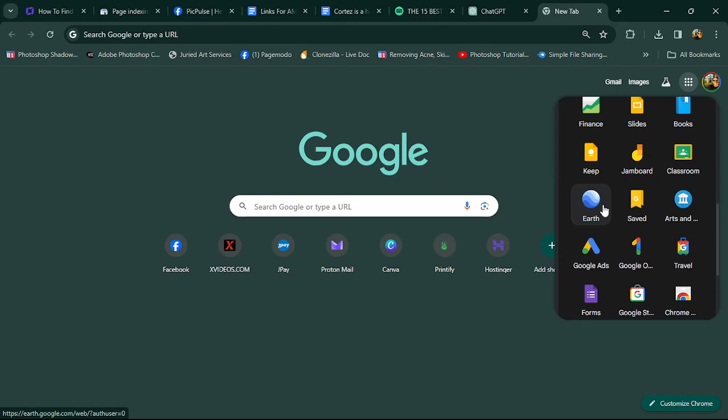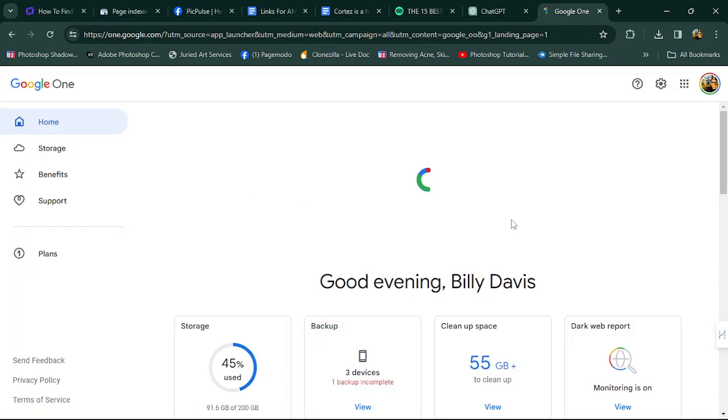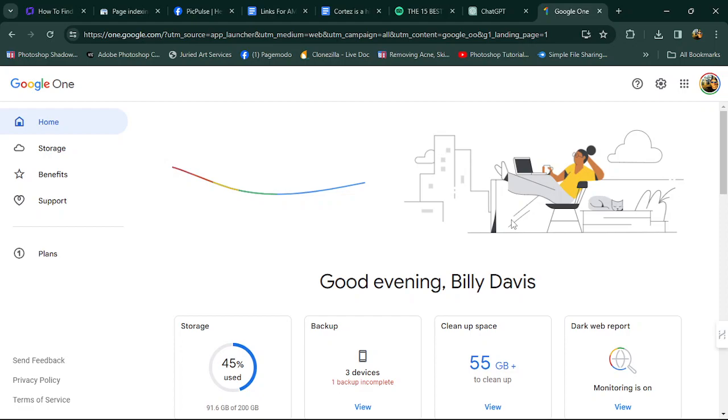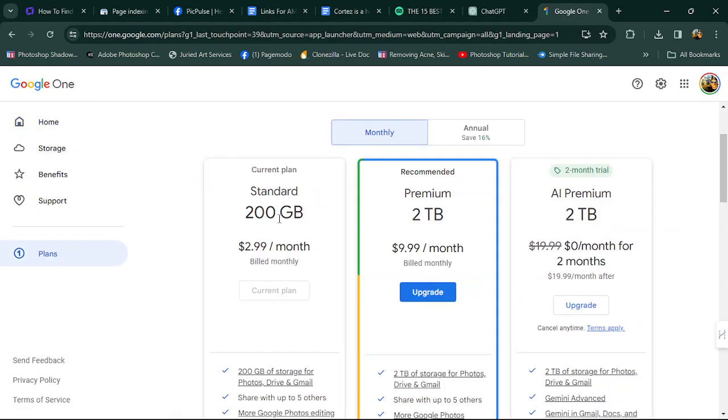I actually have a Google One subscription, and it is probably the best thing that I have ever invested in. So I have, I forget what it is. We're going to get into it as soon as it loads up. So I have dark web monitoring. I have full-time support. So my plan right now is the current plan. I'm paying $3 a month for 200 gigabytes of storage, and that I can share it with up to 5 people. More Google Photos editing features, which is pretty cool, and I get 3% back in the Google Store if I decide that I want to purchase something in there, and it's come in handy sometimes.